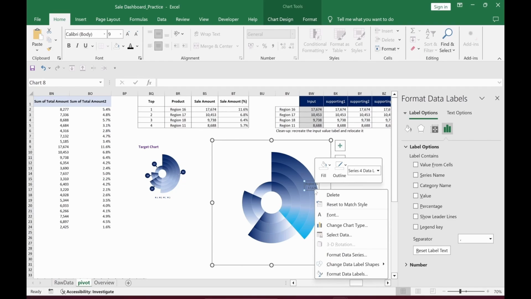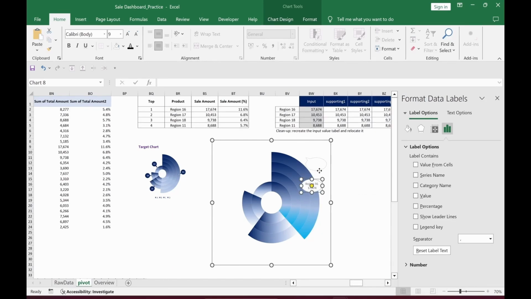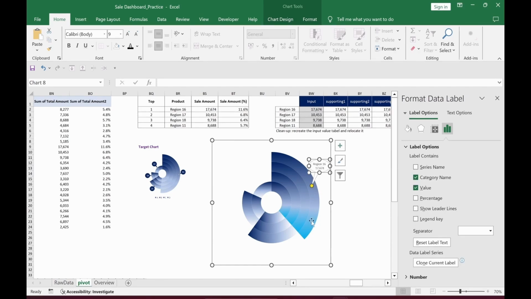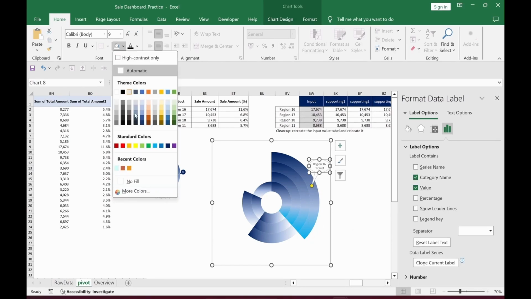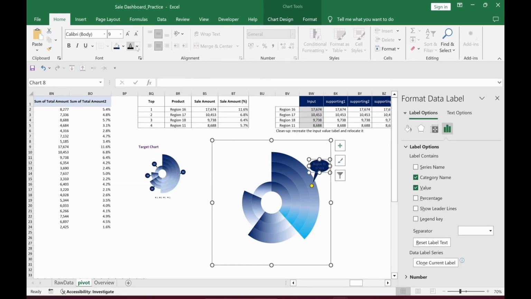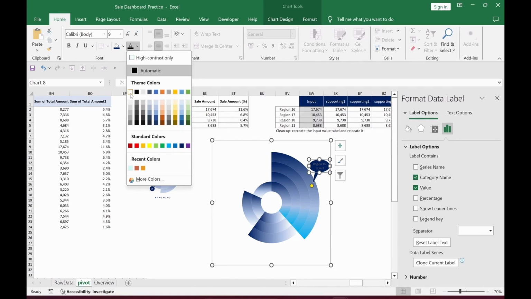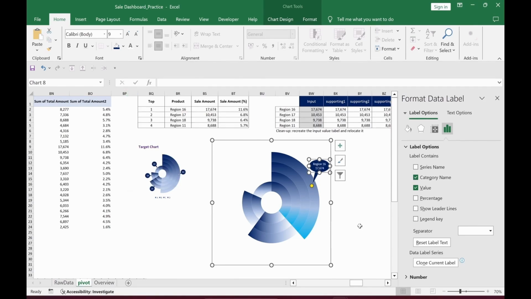Click right hand mouse button, change data label shape. You can choose what you like. I will go with bubble callout. Put it somewhere outside. Fill color going to be dark blue. Font color going to be white color. The next step is adding 3 labels in same manner. I will speed up.